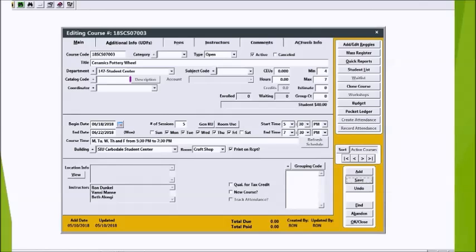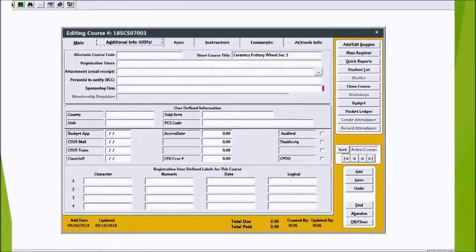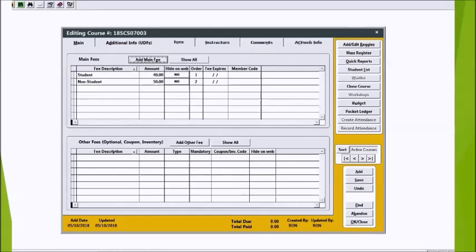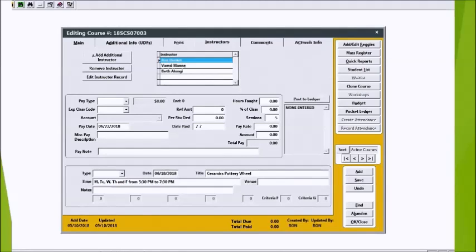Okay, now this is the main page. We have additional information. There's that short title that was mentioned before, and we want to get rid of this section 1 because it's the only ceramic class this summer. And we're going to push save on each of these tabs as we leave them. And there are fees, we're going to leave those the same. Nice thing about cloning, we've got instructors. These are people that can be contacted.